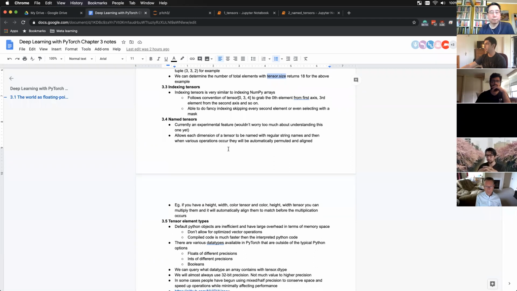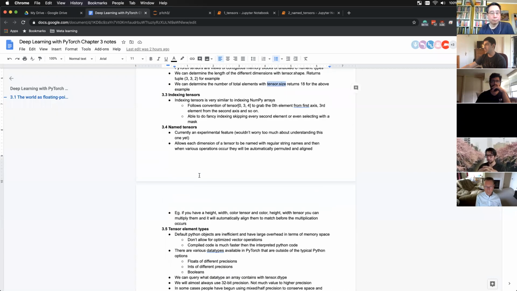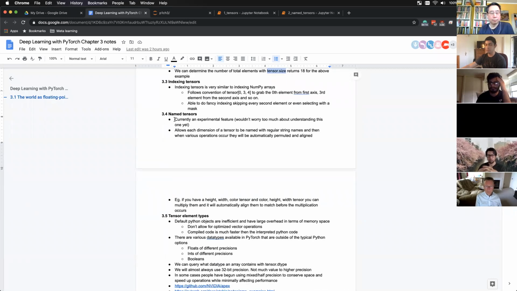No? All right. So they had a section on named tensors. They mentioned that it's experimental though, and I've never personally used it, so I can't speak to it a whole lot. My understanding is you can basically assign a name to all of the different axes, and then if you try to do certain operations, it will align them for you.